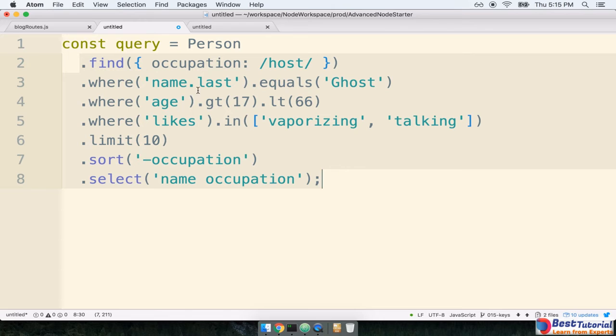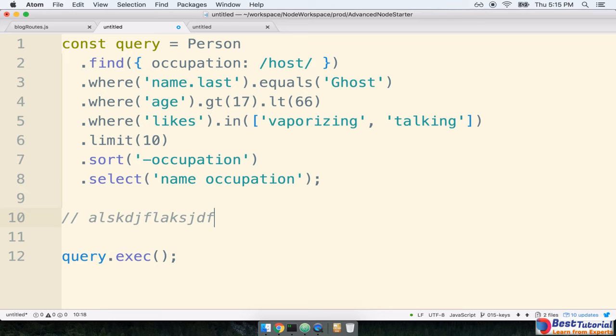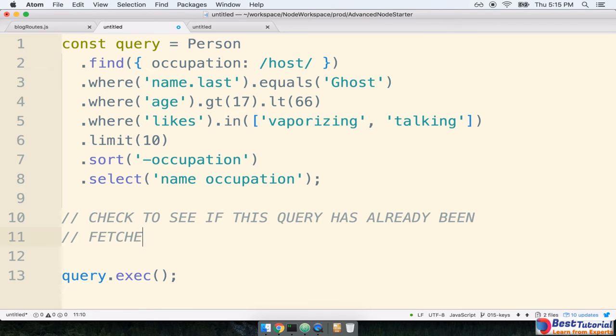That's the key. So when we create this query, and we got this query right here, and then the next line of code might be something like query.exec, like so. This part right here, this little gap right here, is where we check to see if this query has already been fetched in Redis. Okay, so between formulating the query and actually executing it is when we want to make that check. And this might sound like kind of weird stuff, but let's just keep going for a second. And I think you're gonna like what eventually happens here.